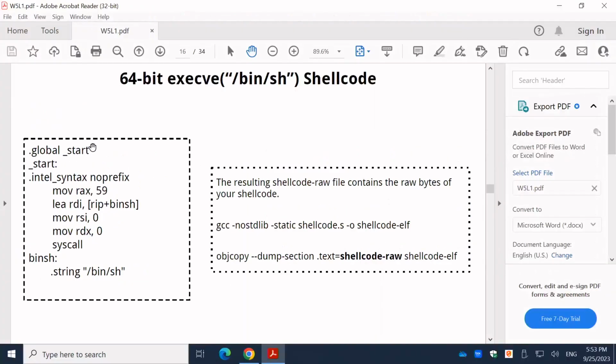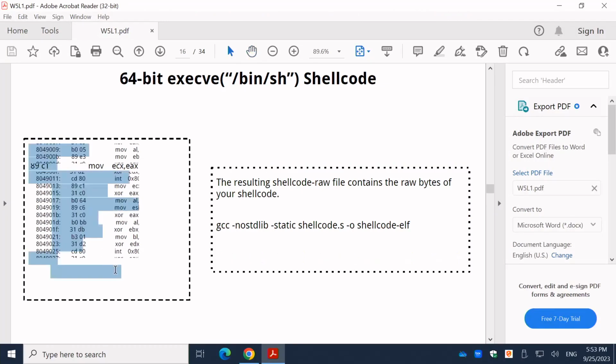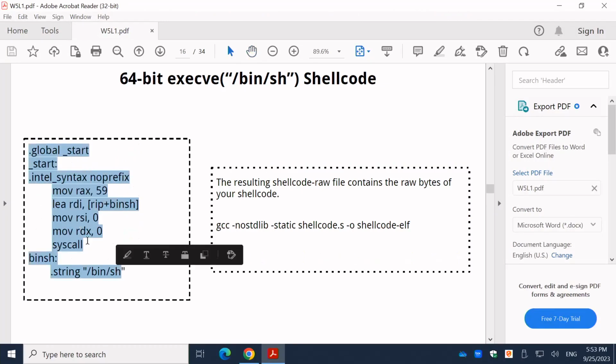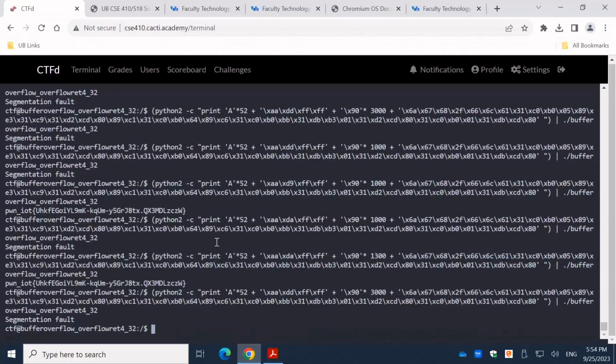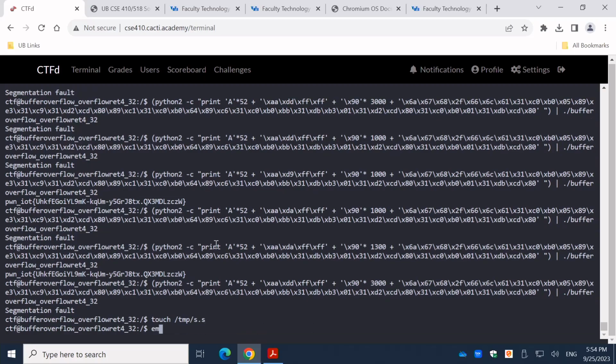Okay, let's try this. Let's just copy this piece of code here. So on this server, you can write anything in the temp folder. So let's touch a file in the temp folder, shellcode.s. Okay. So I think we have Emacs here. Let's see. Okay.